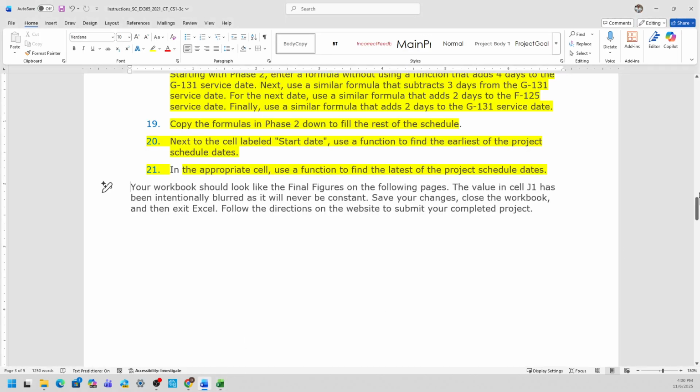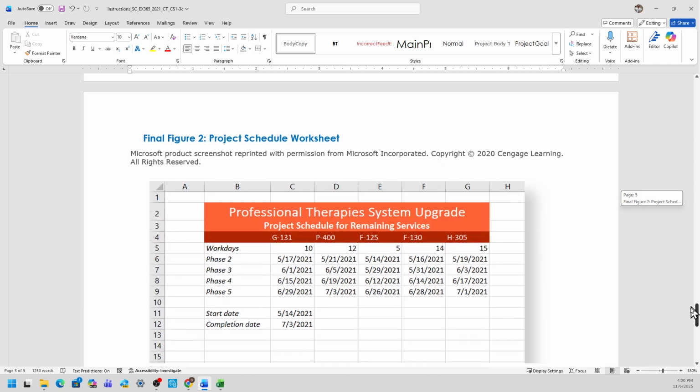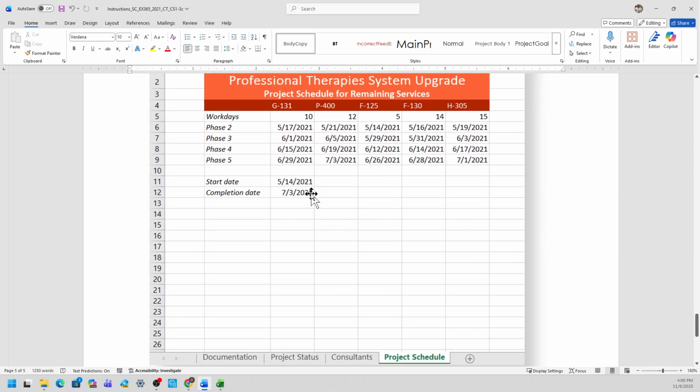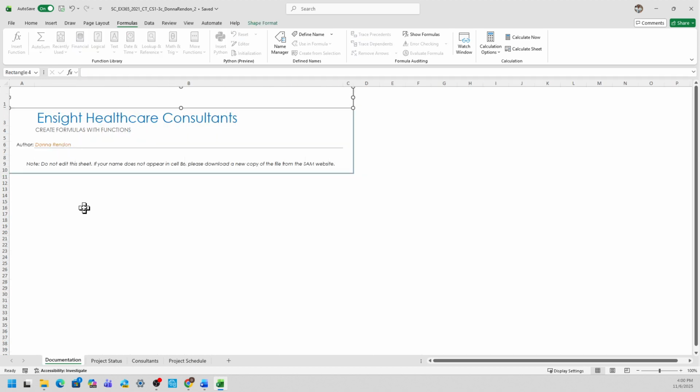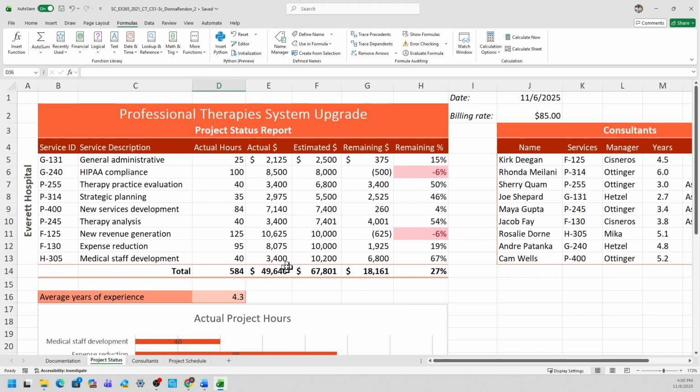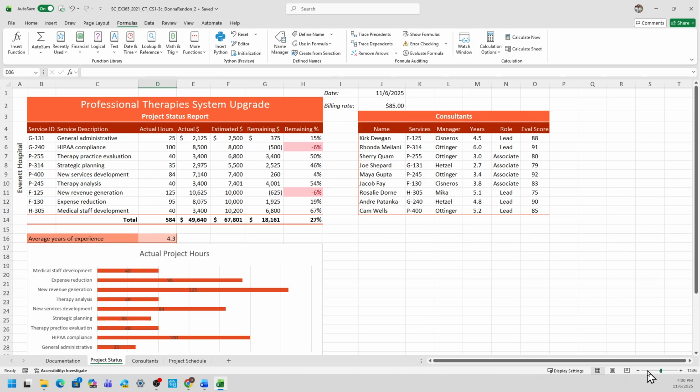So let's check that out. It's 514 and 7/3. Okay, so it should be documentation, project status, consultants, project schedule. My documentation shows my name. Okay, so everything is correct. And we're done with this project.